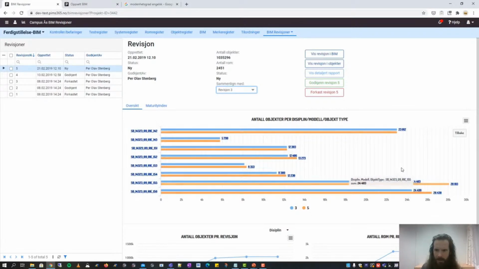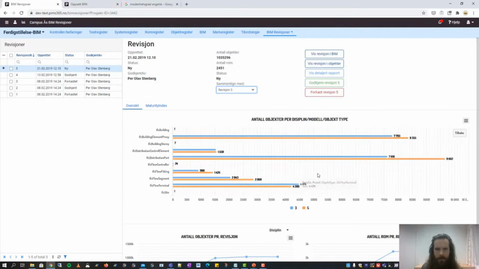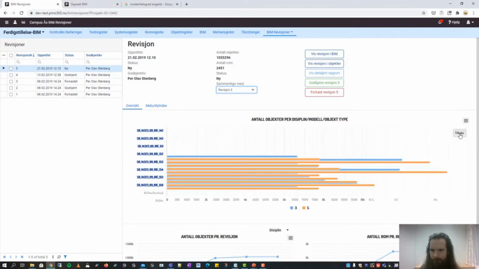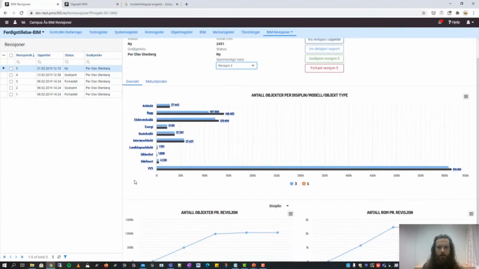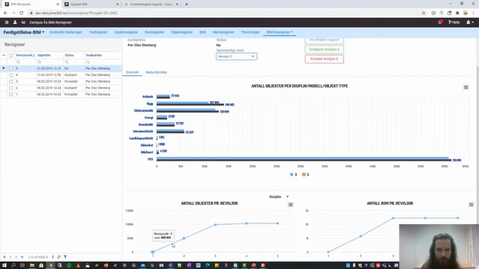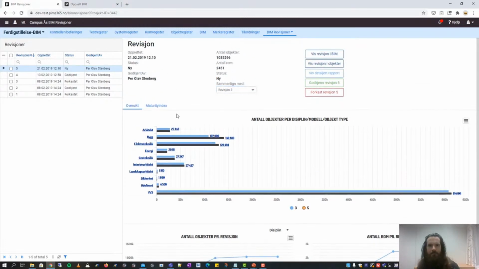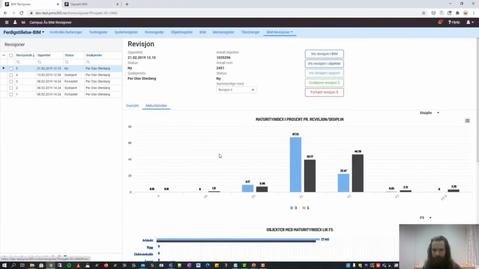We can see that this file has had some development as well, so we can click this file and see which IFC classes are included in this file. So basically it's the element proxy and the distribution port classes that have increased. We can also have an overview of the development of the number of objects per revision and the number of rooms per revision. If you have mapped the maturity index from your IFC file to Pims, we can have a look at that as well.